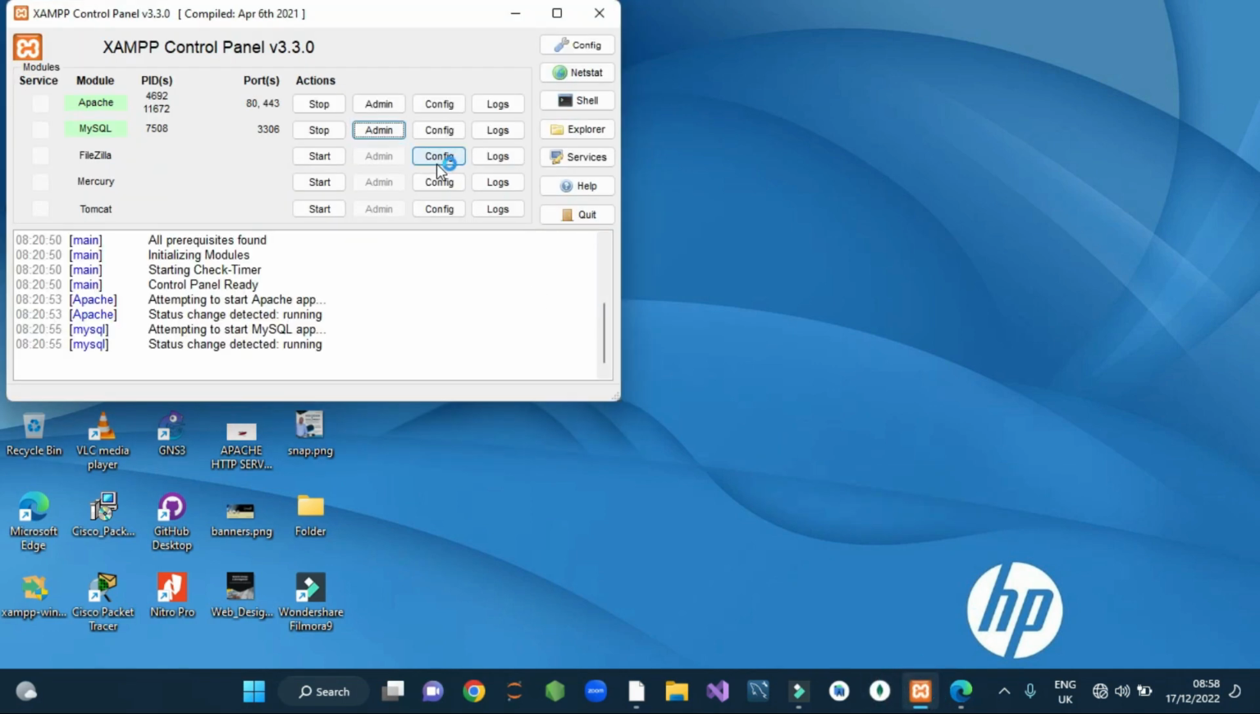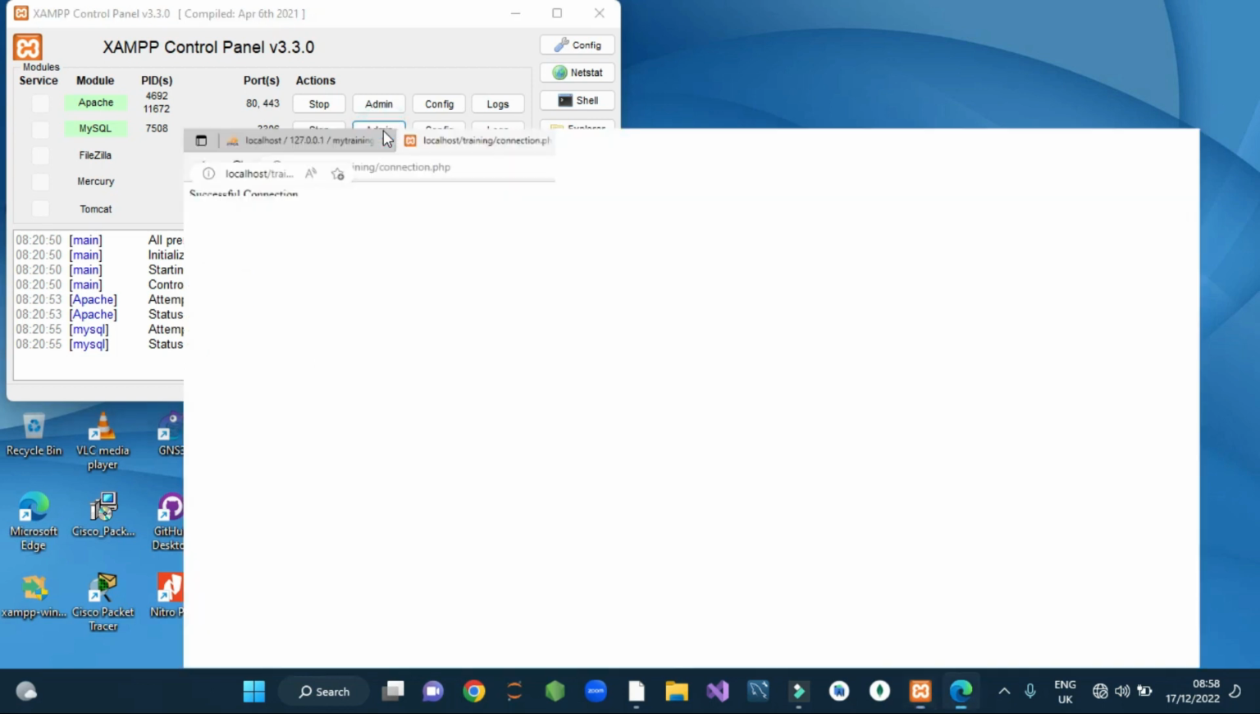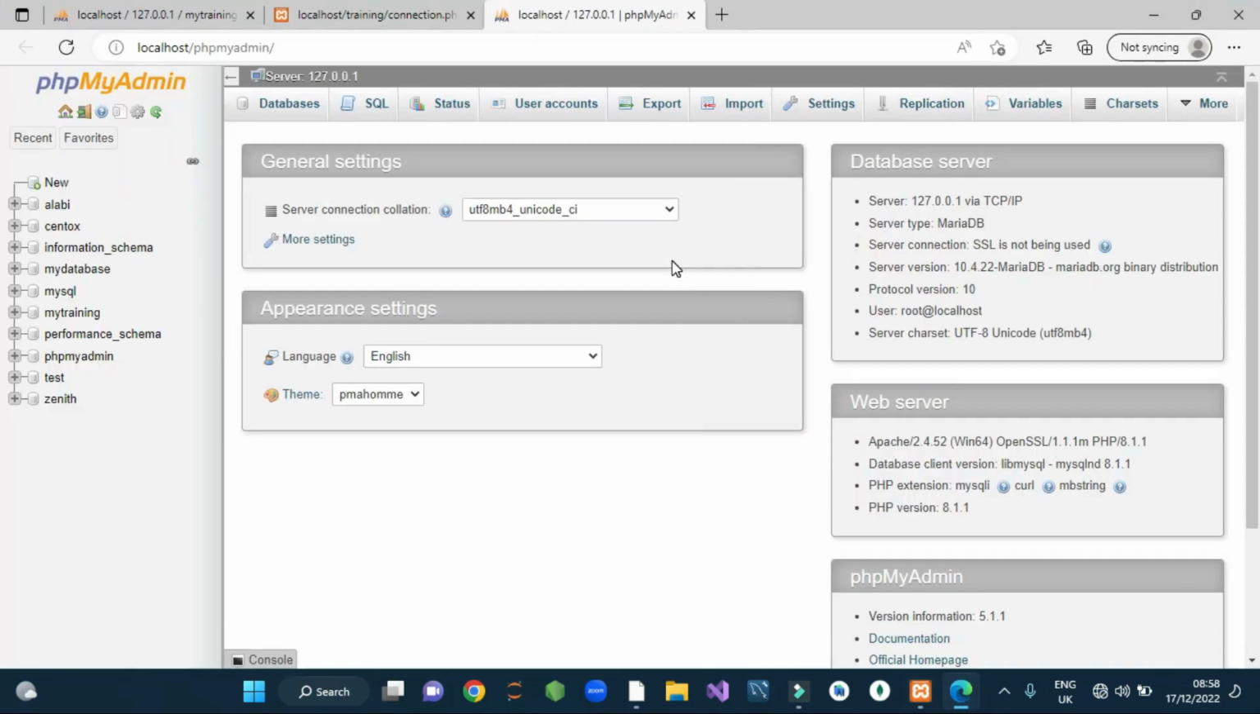Now it is open, then you go to Admin and click on Admin to be able to go to your database. Now you can see phpMyAdmin. From there, on the left-hand side of phpMyAdmin, you will see a New button. I want to create a new database because without a database, definitely we will not be able to connect and begin to send data into the database.